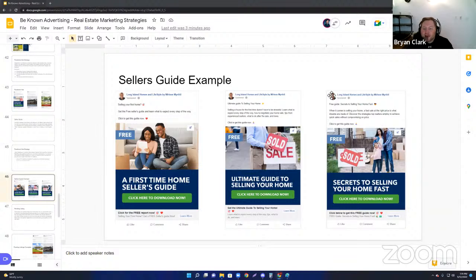And then on this last one that we have here is secrets to selling your home fast. Now, this is going to be something that's going to catch a lot of homeowners' attention. Even though they're seeing that the market homes are selling quickly now, it's still a great way to put yourself in front of those potential sellers and give yourself a leg up to win their business. So free guide. Go ahead, William.